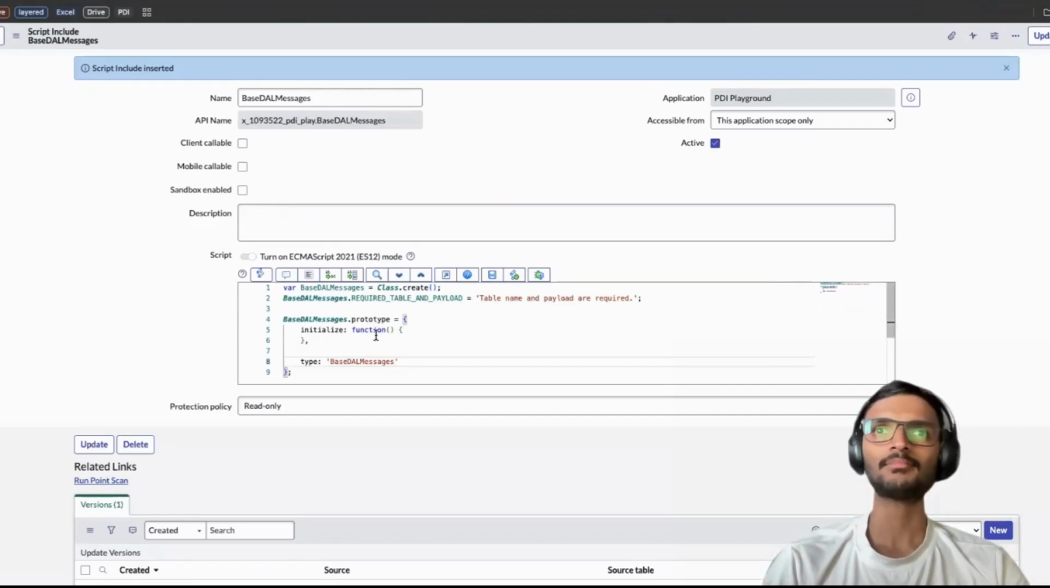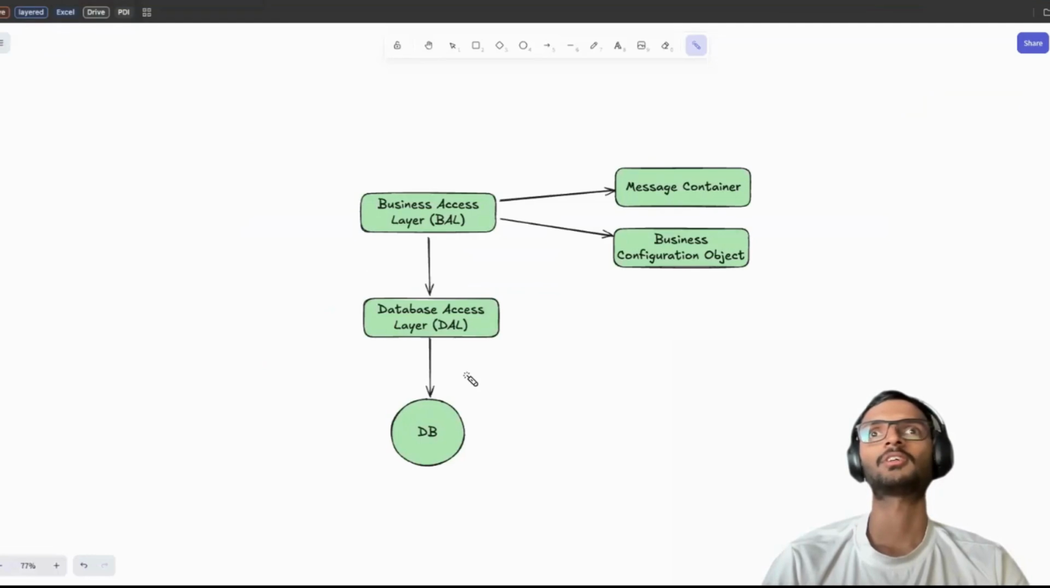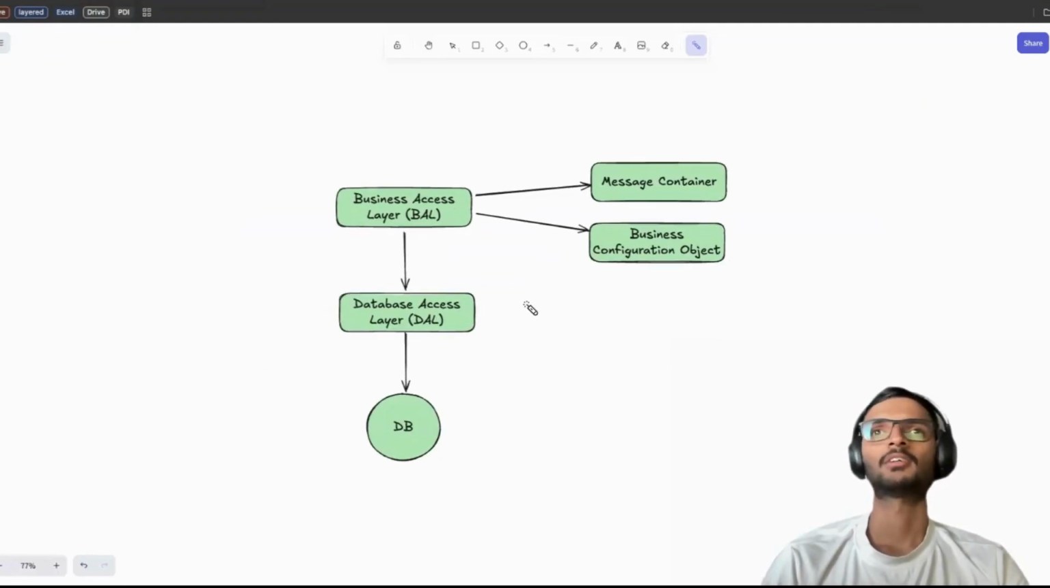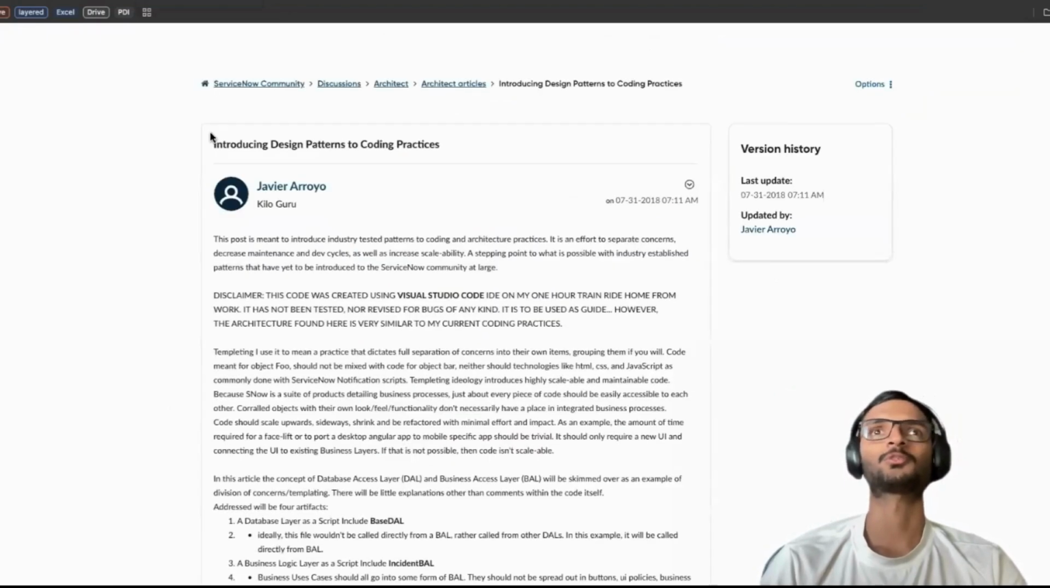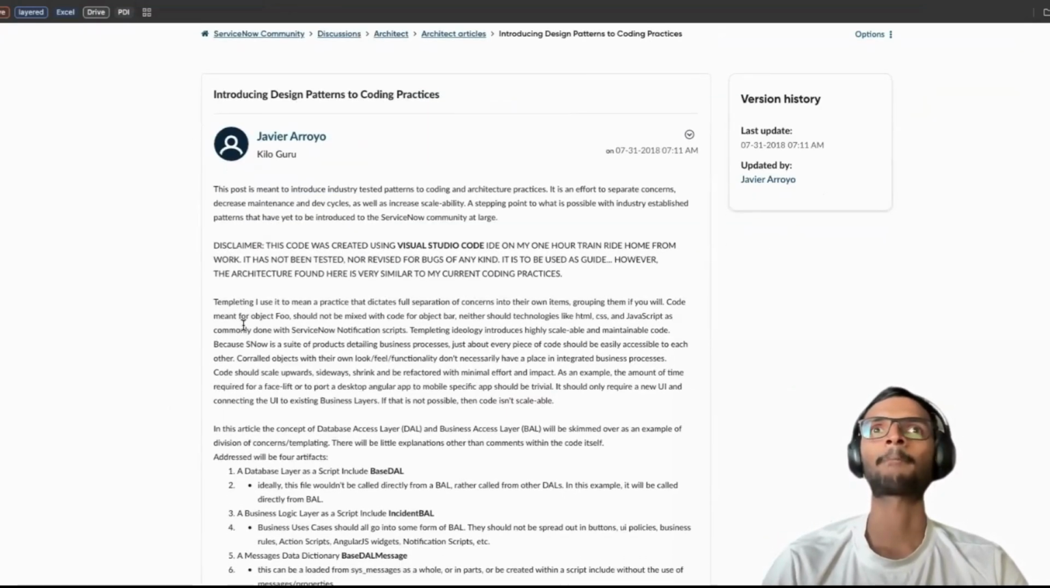And lastly, this is the base database access layer messages. And this is where we would be containing the constants that would be used across the business layer. And so overall, this is a demo implementation of a layered architecture, which follows this kind of pattern. And that's what this super interesting article talks about.